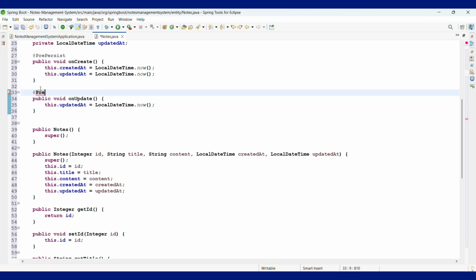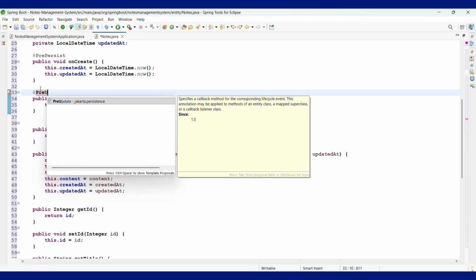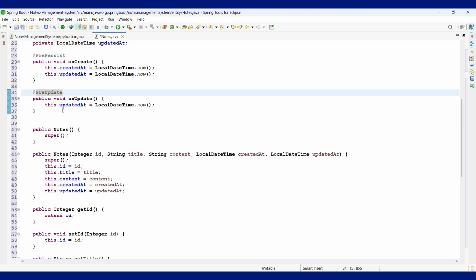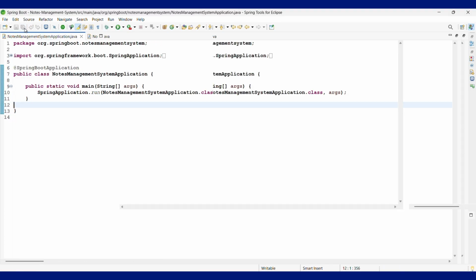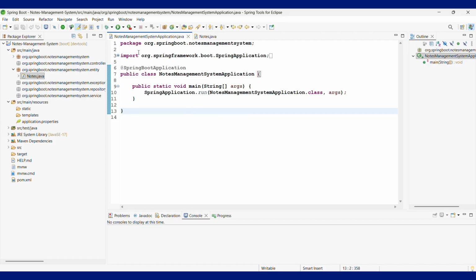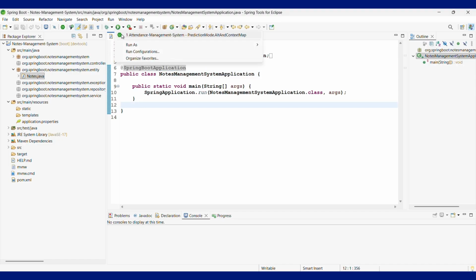Pre-update, pre-persist and pre-update. Okay, now it's done. After this, if I run our project, it is not going to create the table in the database. So if you are not sure, just save it with Control S, and come to this parent package, where our project starts to execute. Just click Run As Spring Boot App.